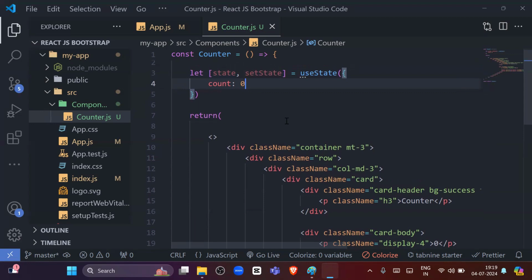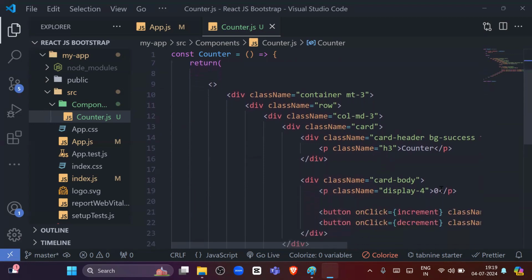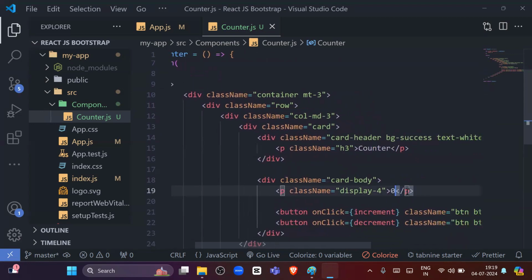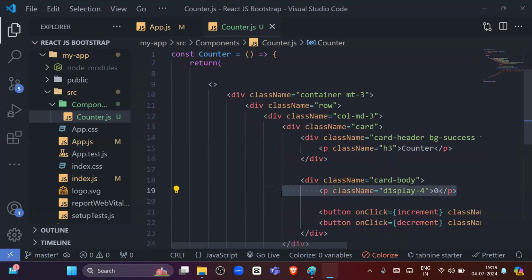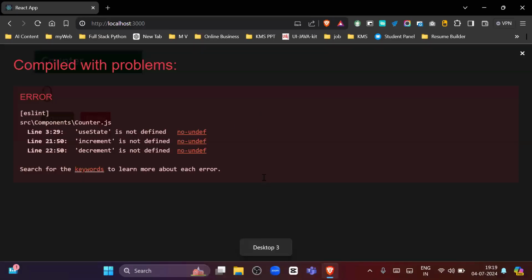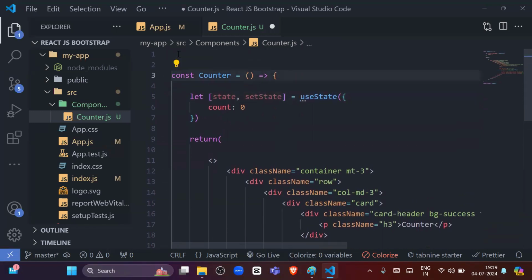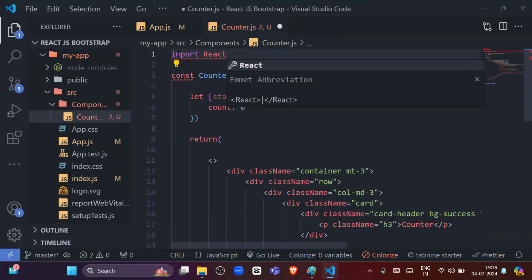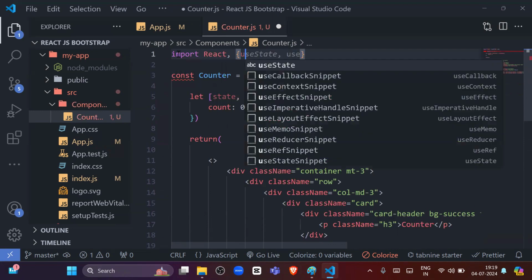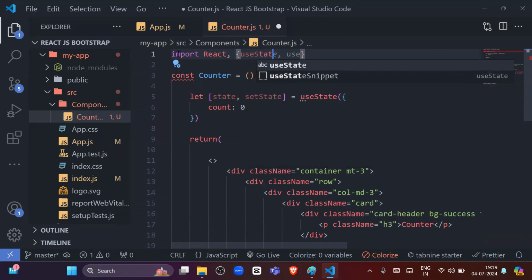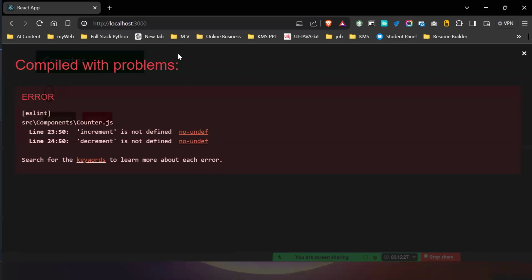Okay, so basically, instead of writing 0 here, where we are writing 0, for example, what's the error that is coming? Whenever we use this hook, useState, we have to import it, like import React, and then useState from React. Okay, now the error will come.